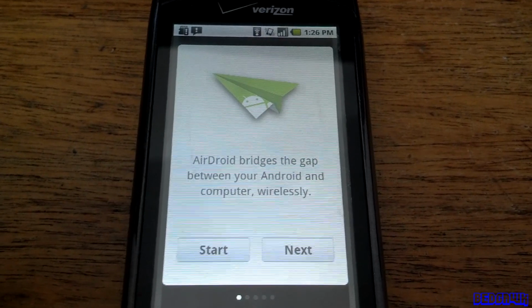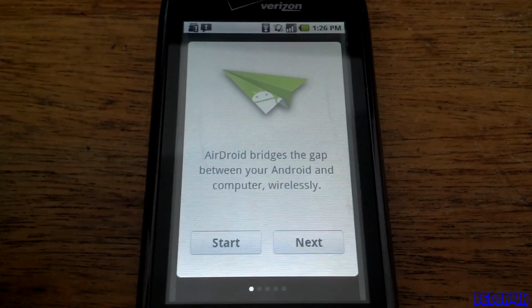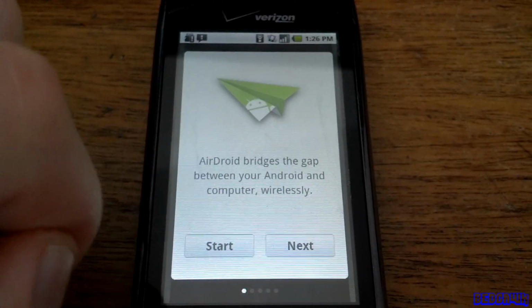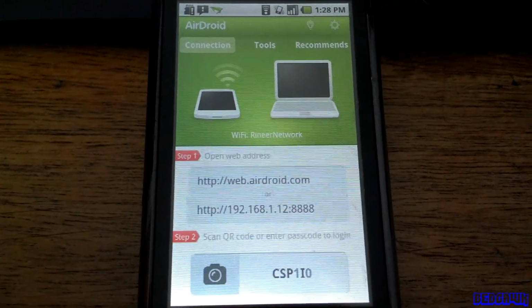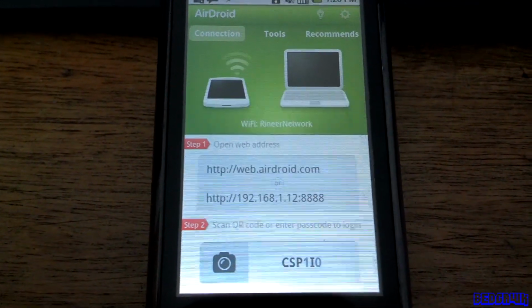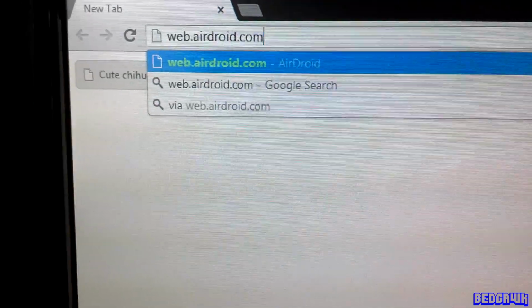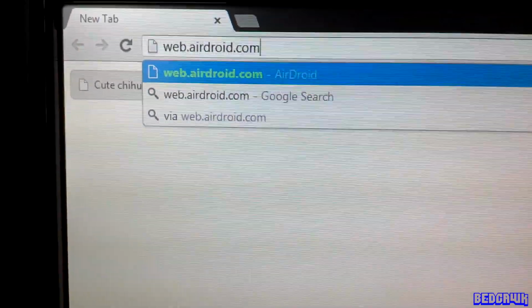Once you download AirDroid from the Play Store, you'll be greeted with a screen like this. Go ahead and just click Start. The next screen you see will look a little bit like this. What you're going to want to do is go to your web browser on your computer and type in web.airdroid.com. So, I went over to my computer and typed in this web address and go ahead and click Enter.